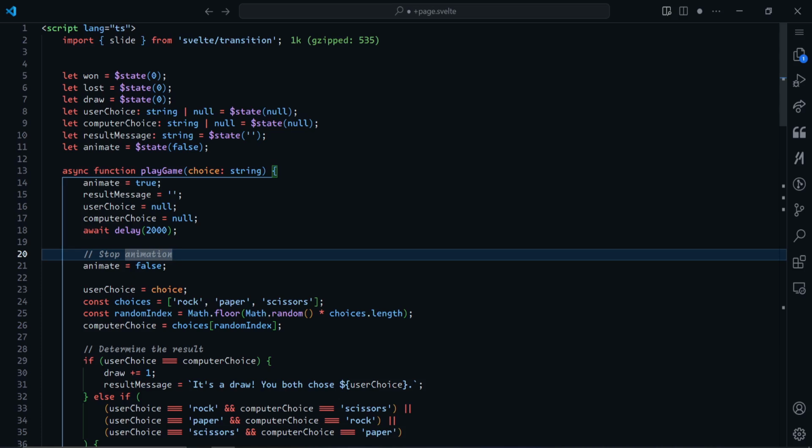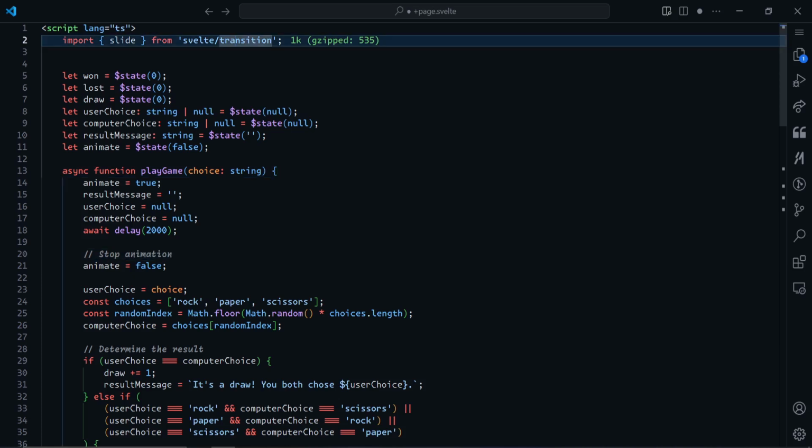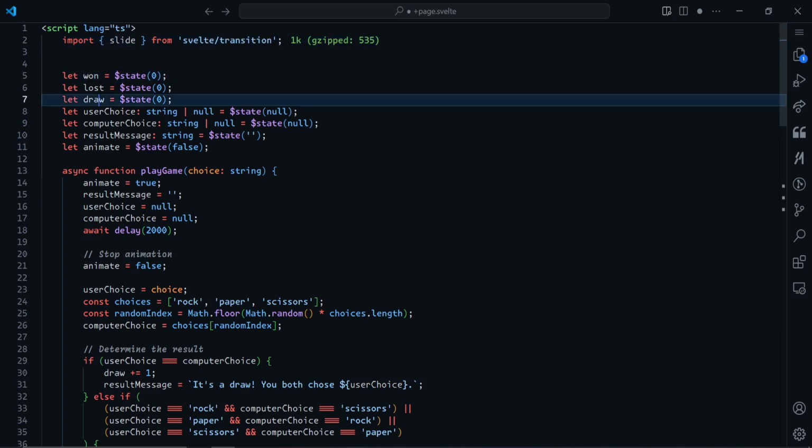So let's ignore these imports for now and let's look at the variables. So we have three variables stated here. We have the won, loss, and draw. And that's to keep track of how many we've won, how many we've lost, and how many we've drawn.